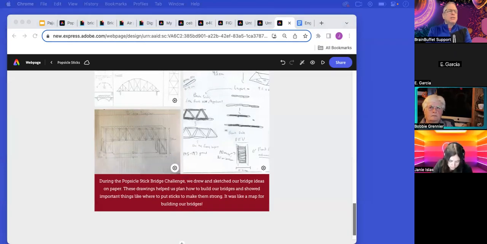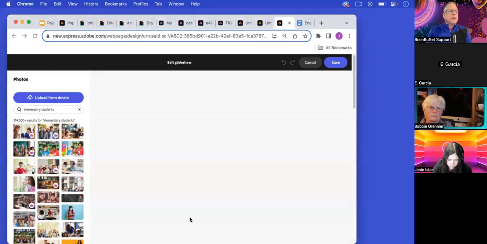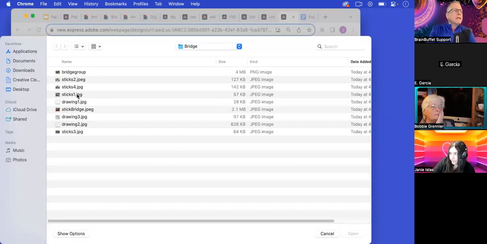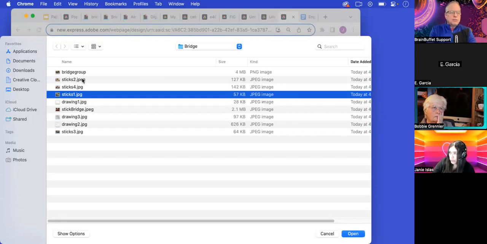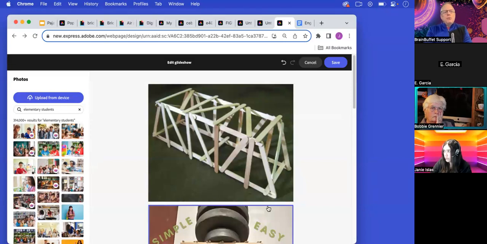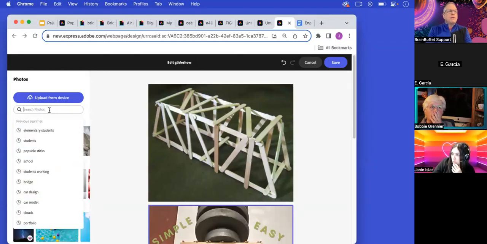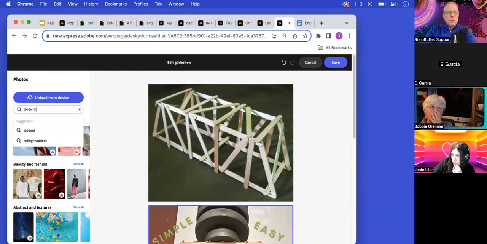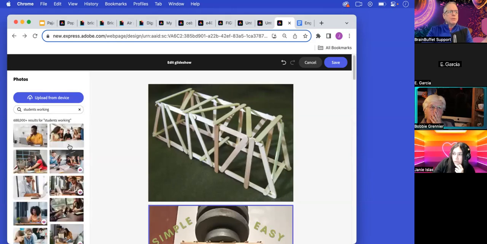Now we're going to do a glide show. I'm going to click on another button down here, and we're going to do a glide show. I'm just going to pick 2 pictures that I have uploaded. I'm going to take the sticks, and just one more here, these 2. So I have these 2 images here that I'm going to use as part of a glide show. If you don't have these images, you can come over here and find pictures of maybe students working, or if you want to go online, you can find some images that you can use.